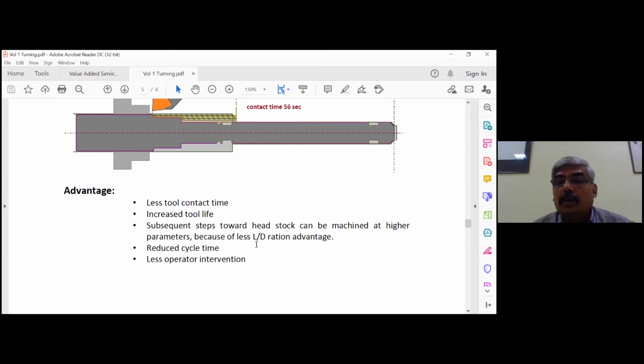See, because suppose your parameters are increased by 30%, okay, you are saving a big cycle time, but your tool change time is very short. Better you can change the number of tools, no problem, because ultimately you are sharing the tool life and you are utilizing it.